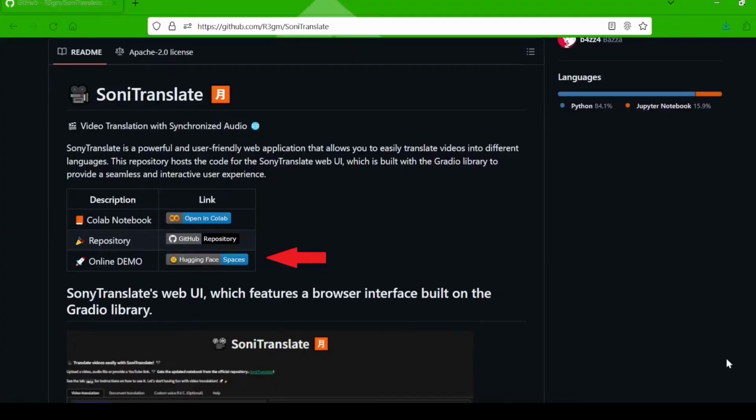All right, enough teasing. You can actually test drive Soni Translate right now over on Hugging Face Spaces. I'll drop the link down in the description. Go on, give it a spin.